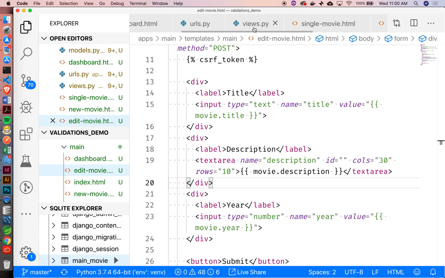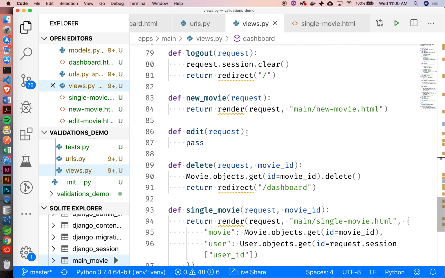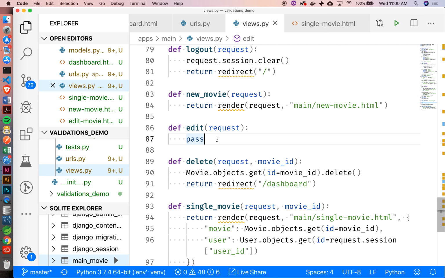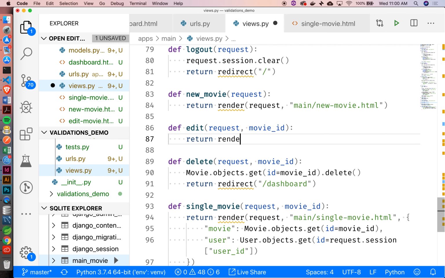Okay. Now did we have a function for this yet? Our edit just has pass in it right now, right? So what else do I need to take in here besides the request? I need to take in the movie ID. That's going to enable me to know which movie we're trying to edit. Okay? And then inside here, I'm going to return a render, the request, and then this is going to be main edit movie, I believe we called it.